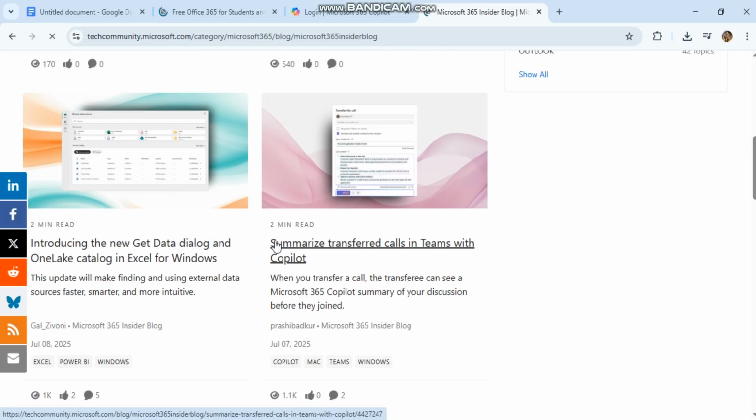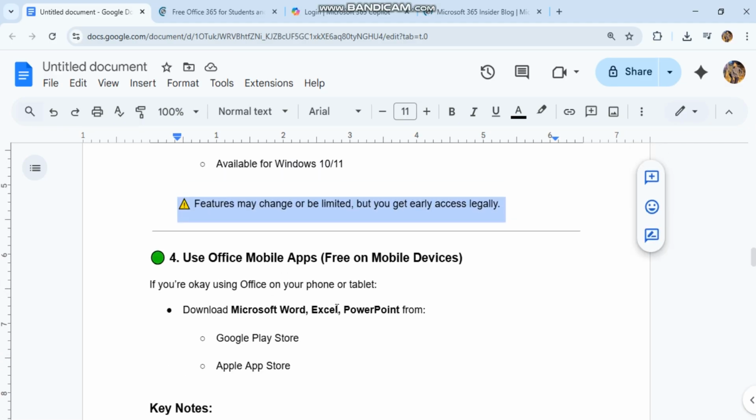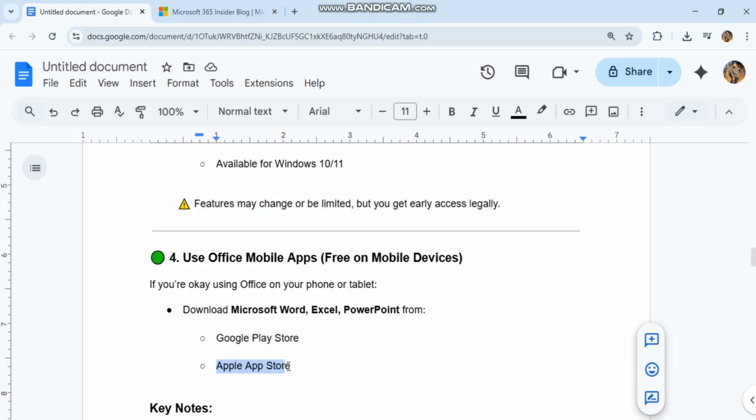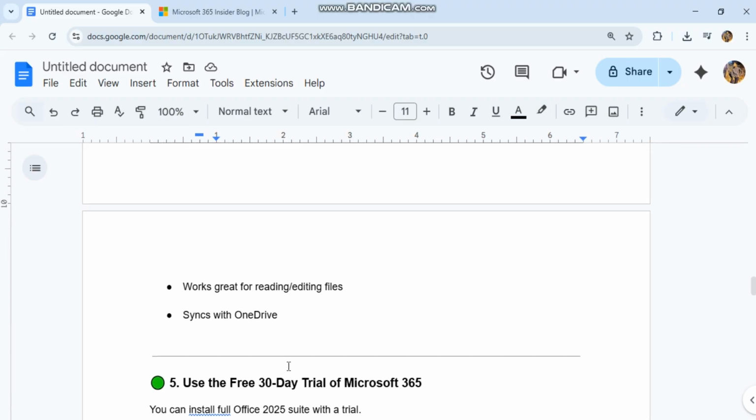4. Use Office mobile apps free on mobile devices. If you're okay using Office on your phone or tablet, download Microsoft Word, Excel, PowerPoint from the Google Play Store or Apple App Store. Free with limited features, works great for reading and editing files, syncs with OneDrive.